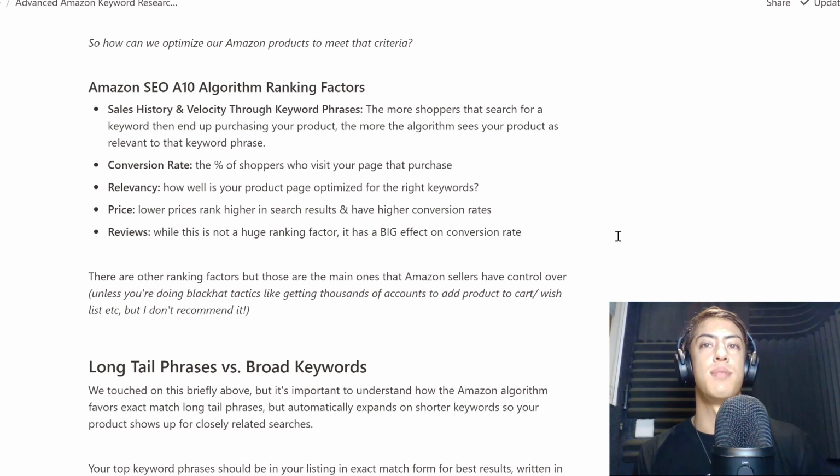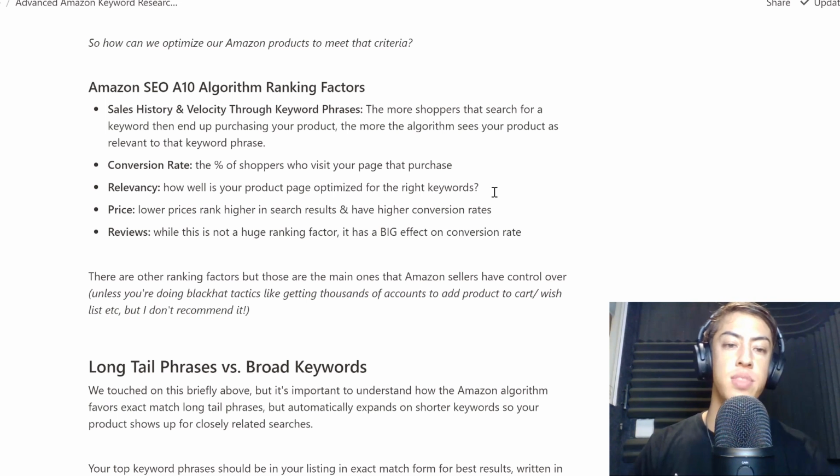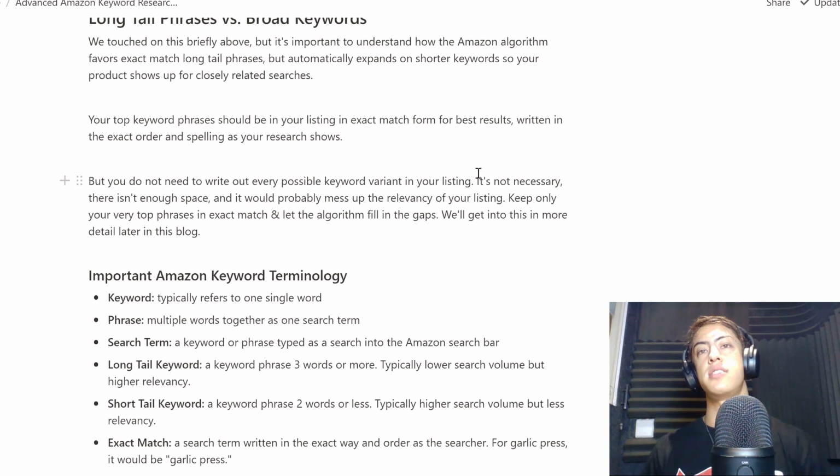And then reviews, it's not a huge ranking factor, but it is a factor for conversion rate. So if you have much higher review rate, a lot of reviews, and it is 4.5 stars or 5 stars, then your conversion rate is going to go up, and Amazon's algorithm does pay a lot of attention to conversion rate.